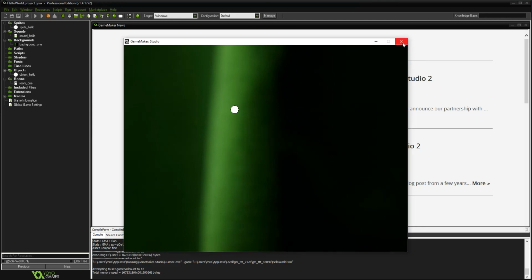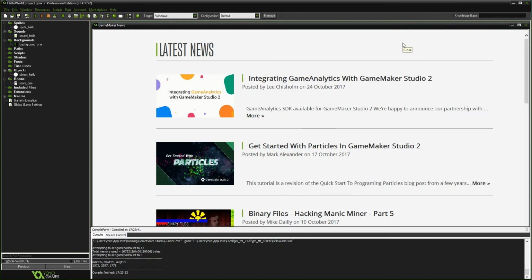Experiment with different backgrounds and different techniques to create some interesting rooms. Make sure you save your project and you've completed your first program. In the next video, we'll go through how to export the game as an executable, and I'll set some challenges to really test yourself with.